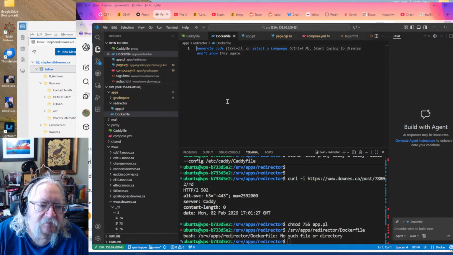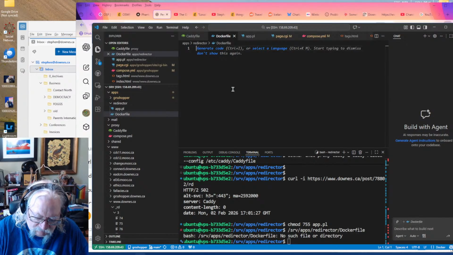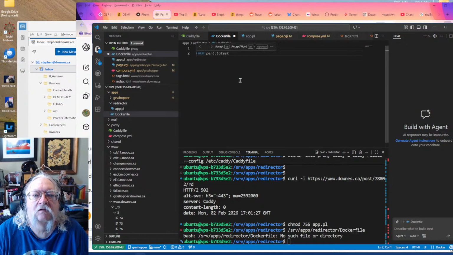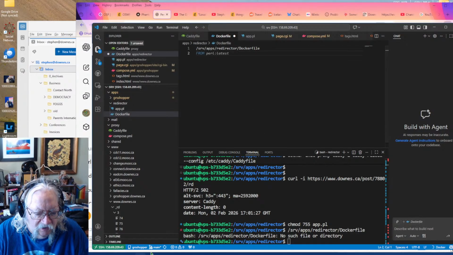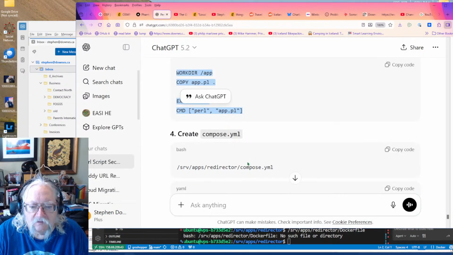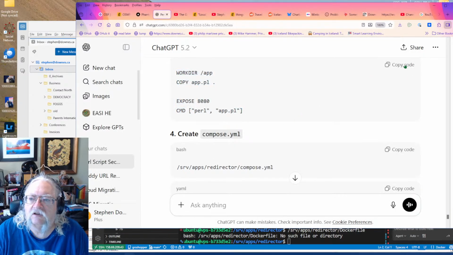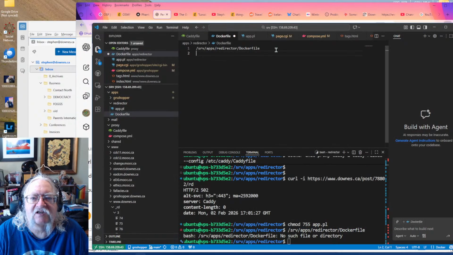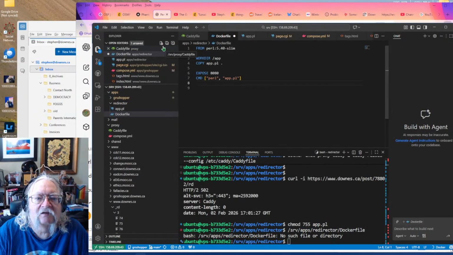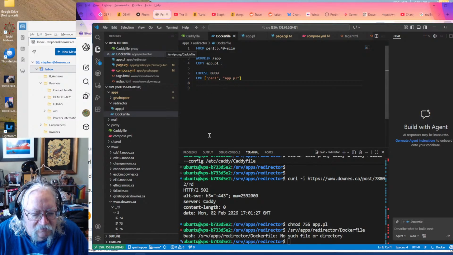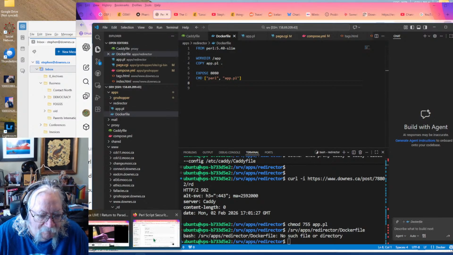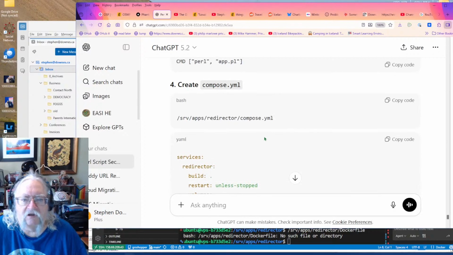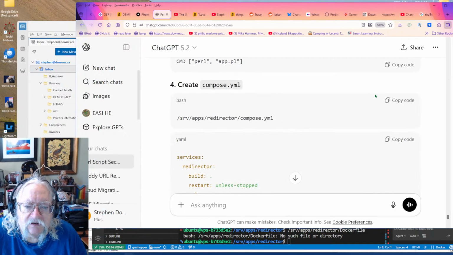I might want to make it so that I'm. Oops, I didn't copy that for some reason. See, you can click on copy code, but it doesn't always take. Okay, we'll save that. All right, create compose.yaml.